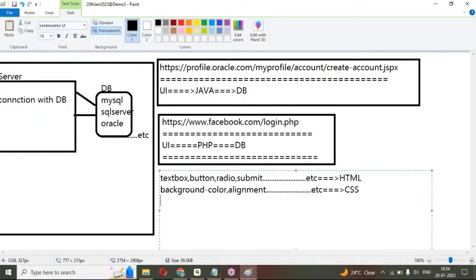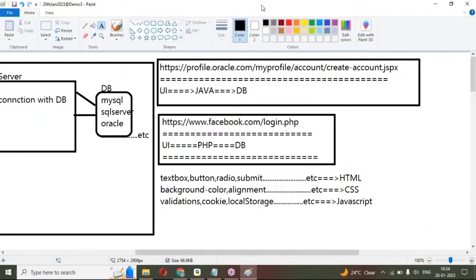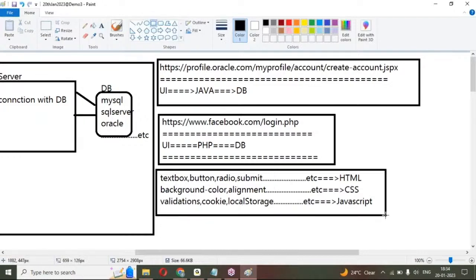Next, validation messages, validations, cookies, local storage, session storage, and animations are all written with JavaScript. Using JavaScript we can write all these things.